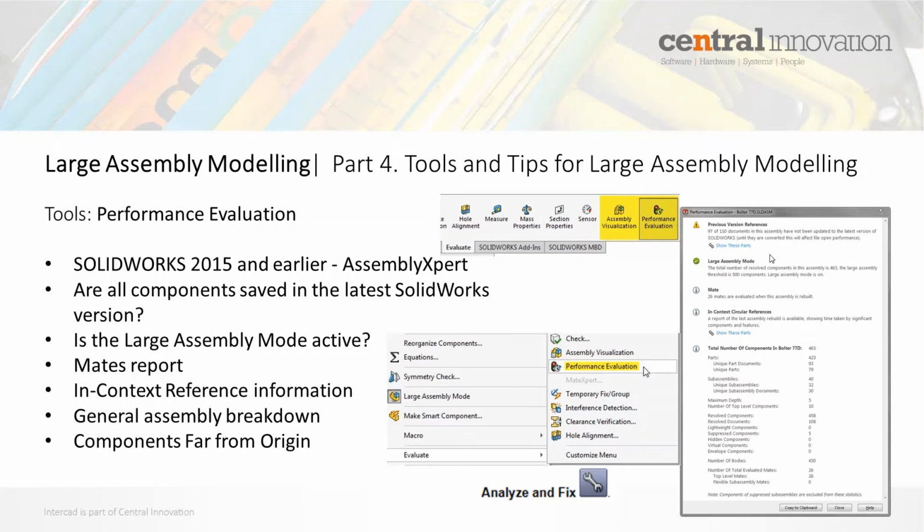It gives us a mate report. So for the example I've shown there, it shows that 26 mates are evaluated when this assembly is rebuilt. It gives us some information about in-context referencing. So in that particular example, it shows an in-context circular reference. And then at the bottom of the screen, it gives us a general assembly breakdown.